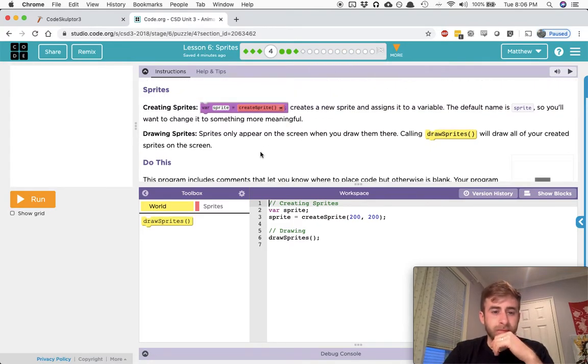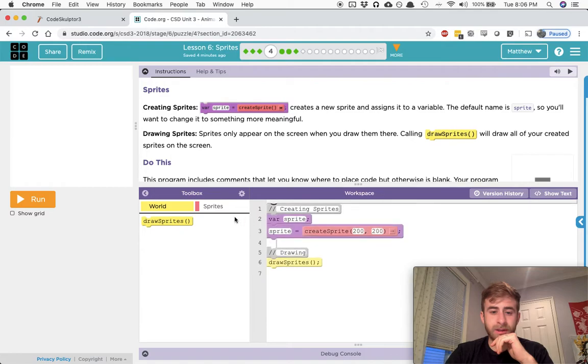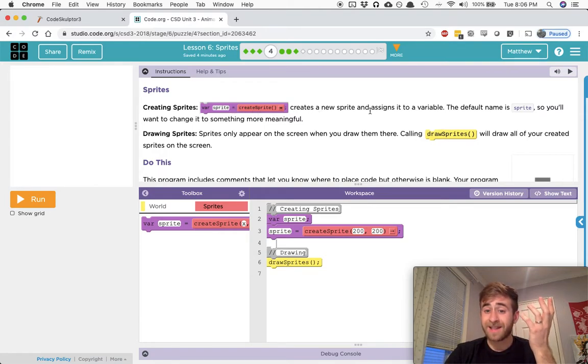So for this bubble, it says creating sprites, and I can switch back to showing blocks. I've got my two parts of my toolbox here, the world blocks and the sprites blocks. The var sprite equals create sprite block creates a new sprite and assigns it to a variable. The default name is sprite, so you'll want to change it to something more meaningful. And sprites only appear on screen when you draw them there by calling the draw sprites function. That will draw all the sprites that you created and put them onto the screen.